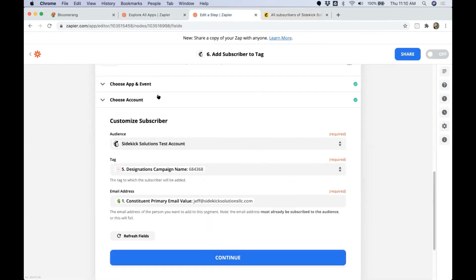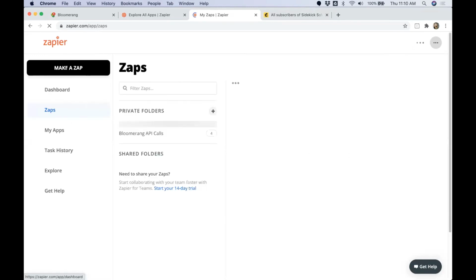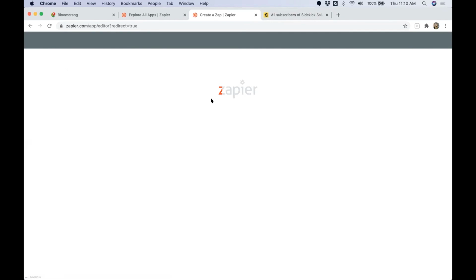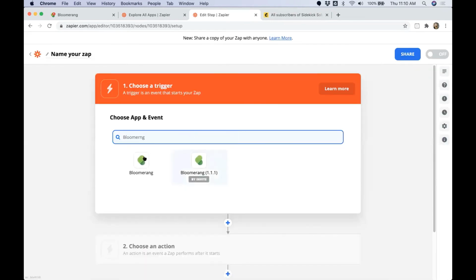So we're going to hop back into Zapier. And similar to how we did before, I'm going to click Make a Zap. And similar to the last workflow, we are going to start with Bloomerang's new transaction trigger.